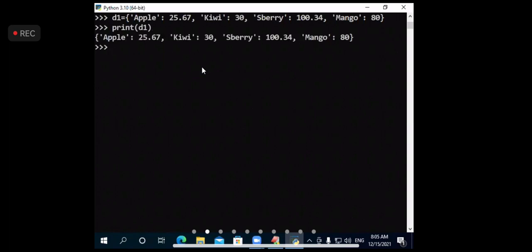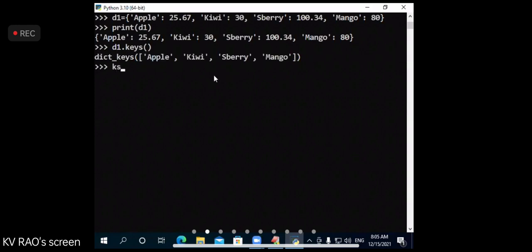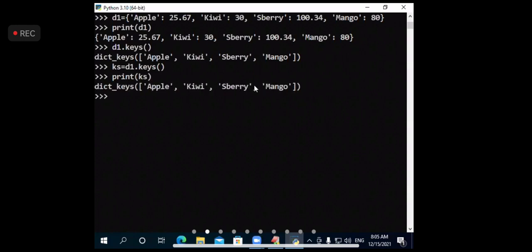Go to this place. Take the same data. Print of D1. Now say, come on quickly, D1 dot what? keys. See what is printed. Apple, kiwi, strawberry, mango. Are you getting my point? You can take it like this also. ks is equal to, see how many ways and means there are, D1.keys. I'm holding it in another variable. Print of ks. It is printing what? All the keys are coming or not?